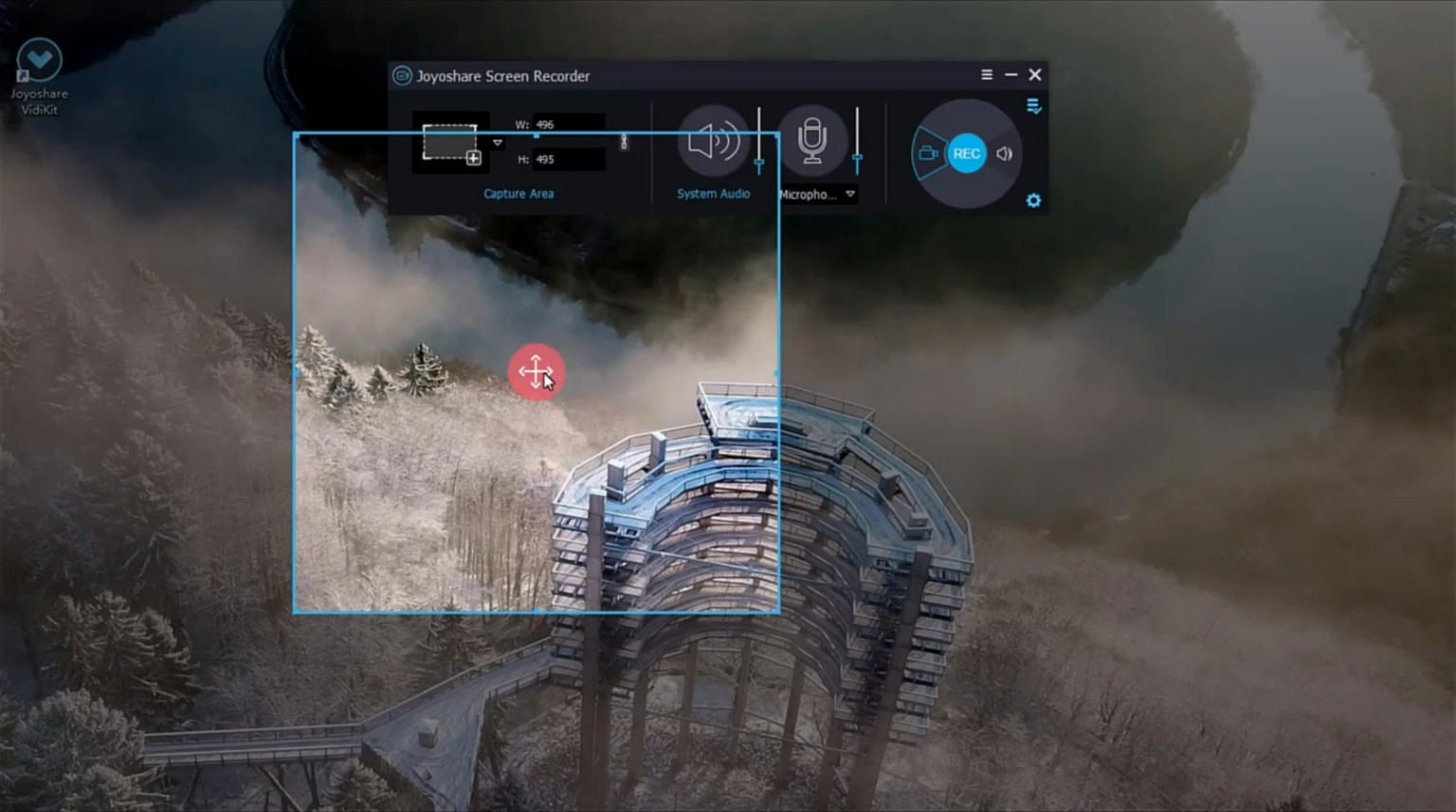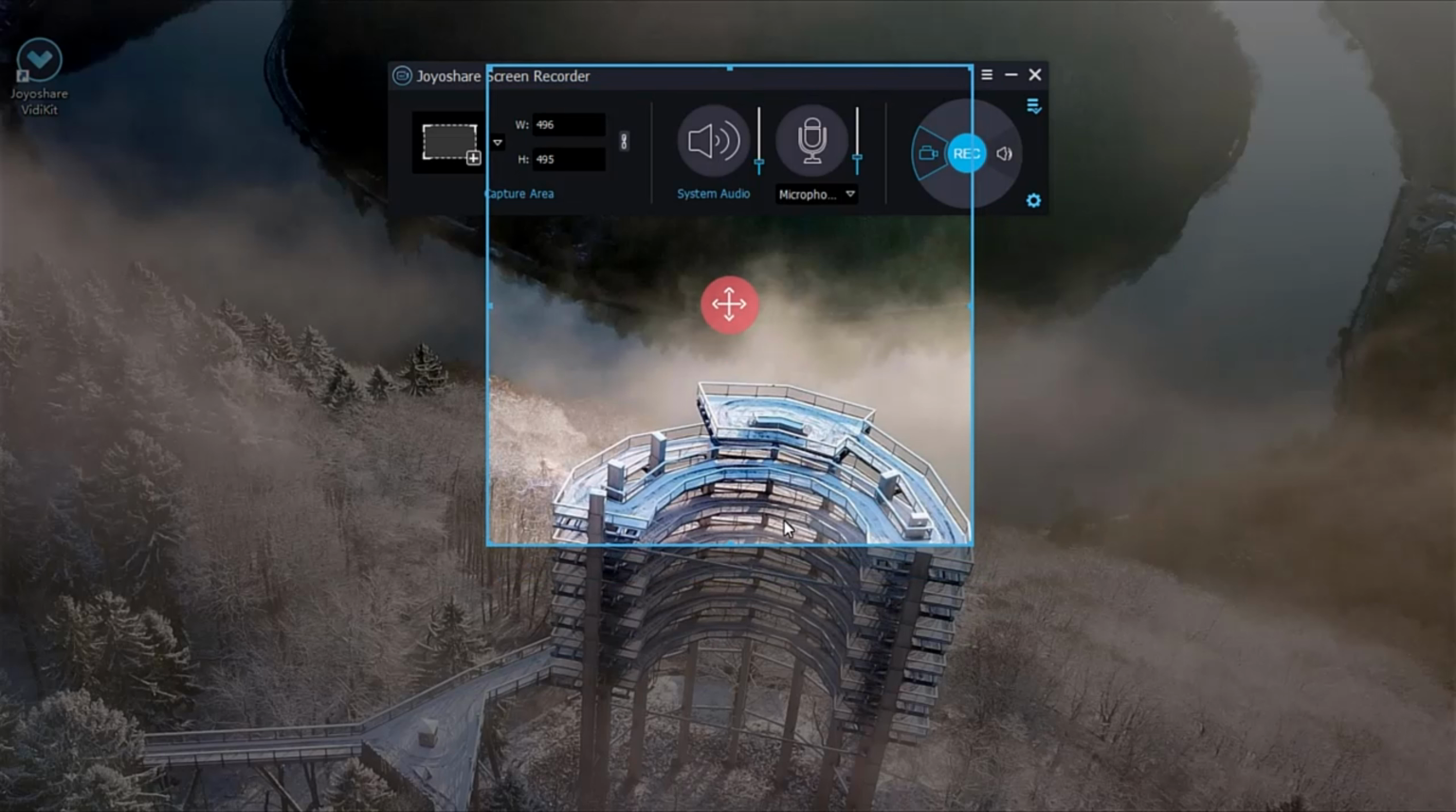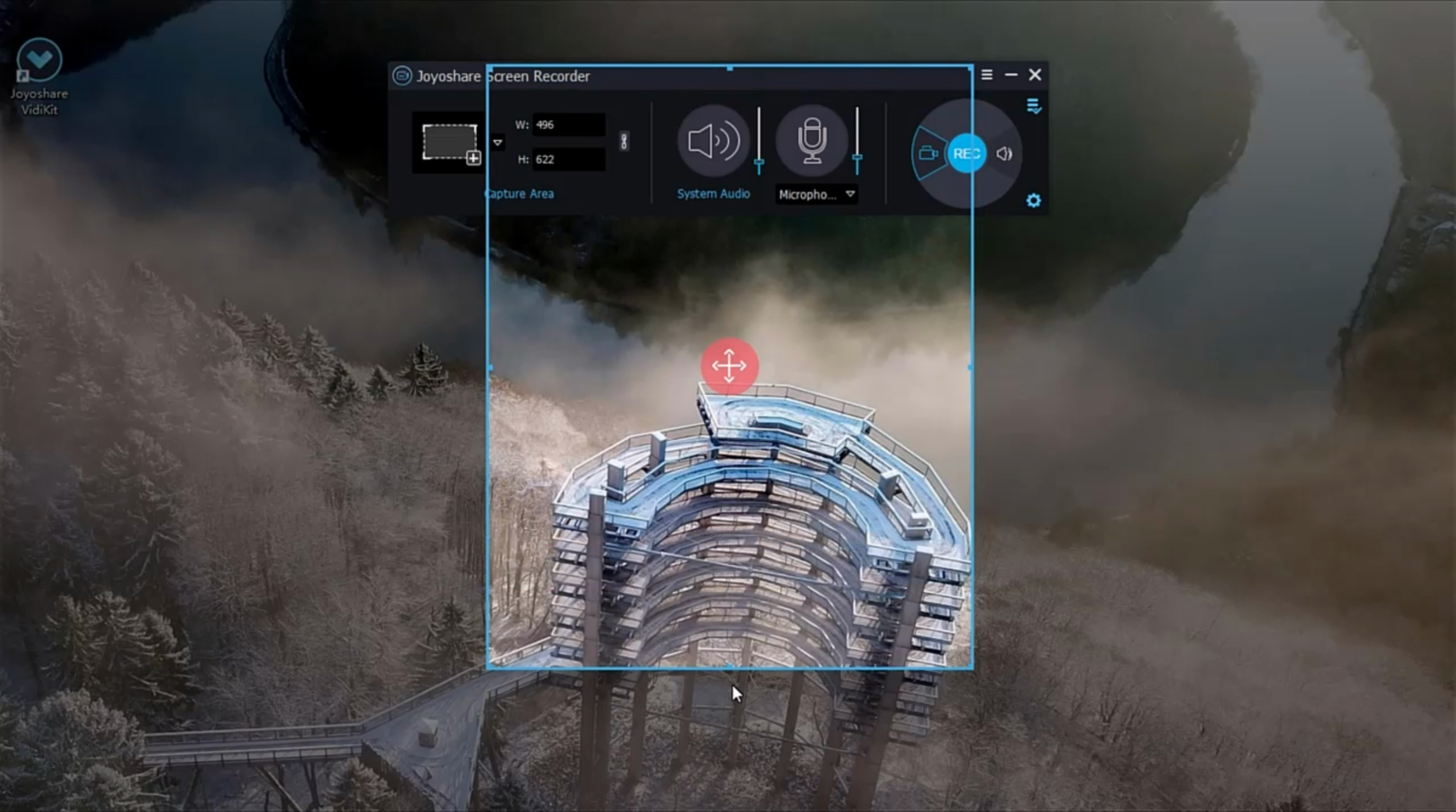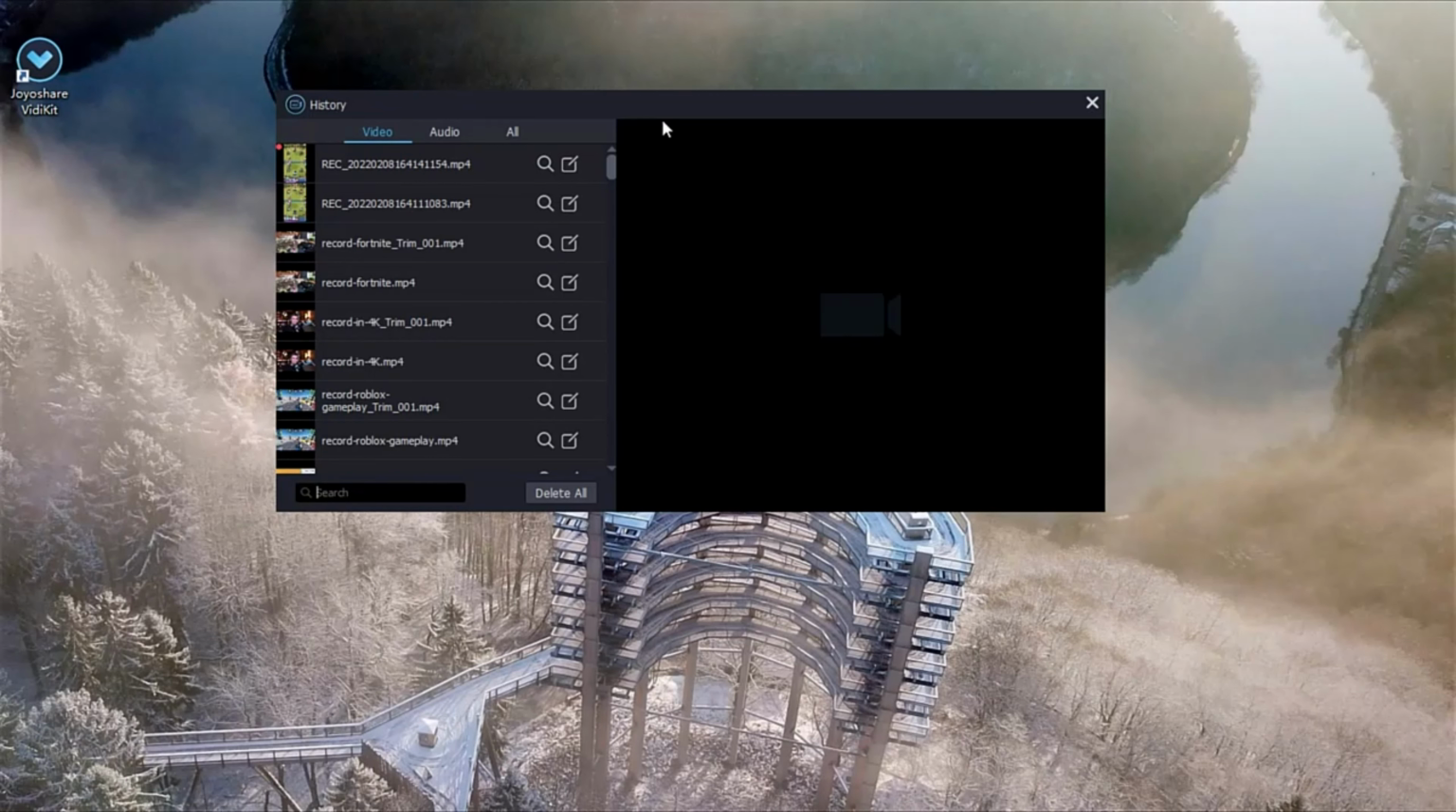After confirming your recording area, get your gameplay ready and start recording. After recording, it also allows you to edit and rename your gameplay video.